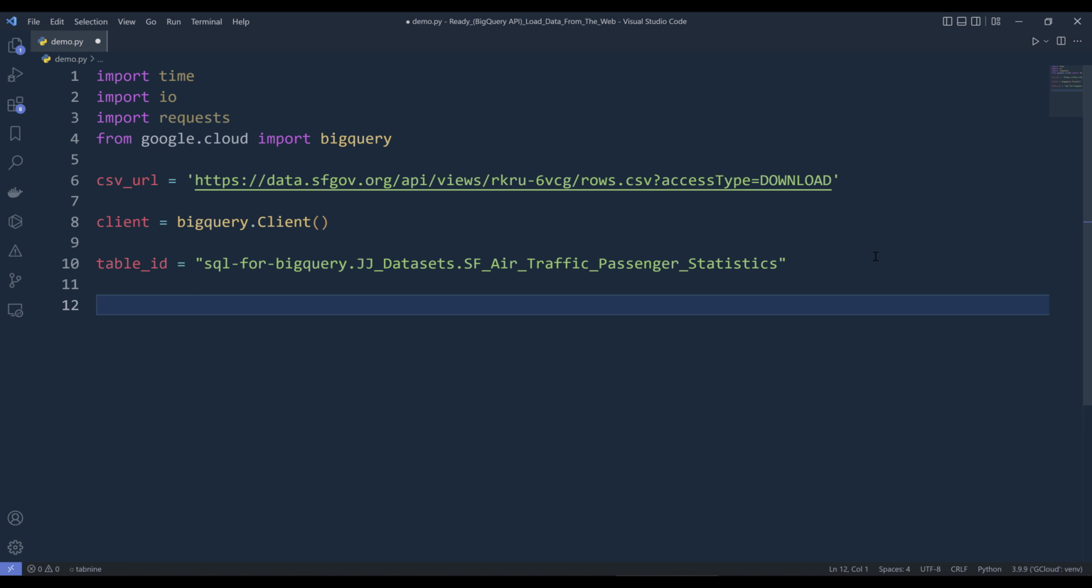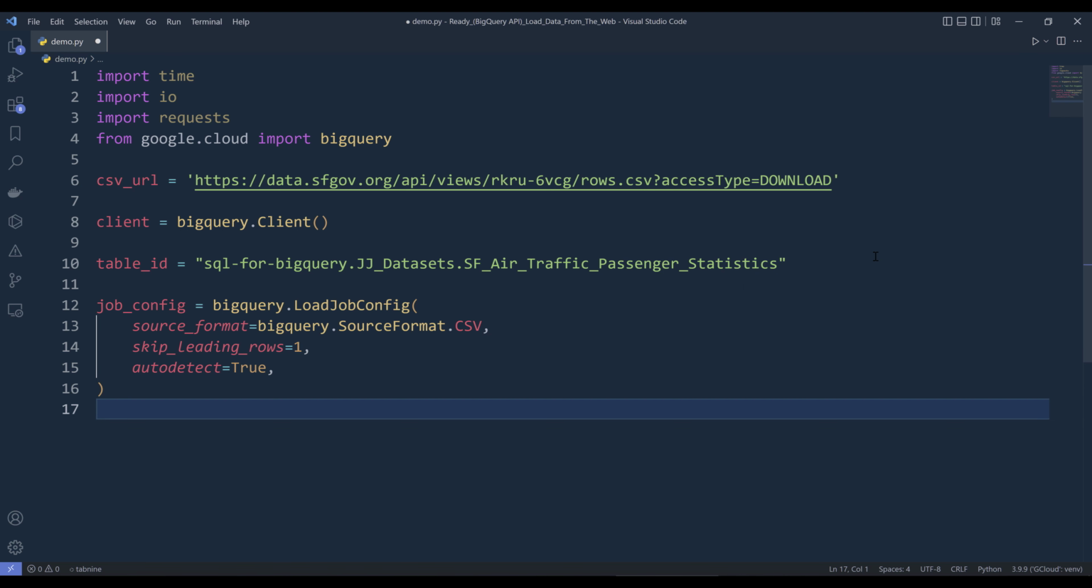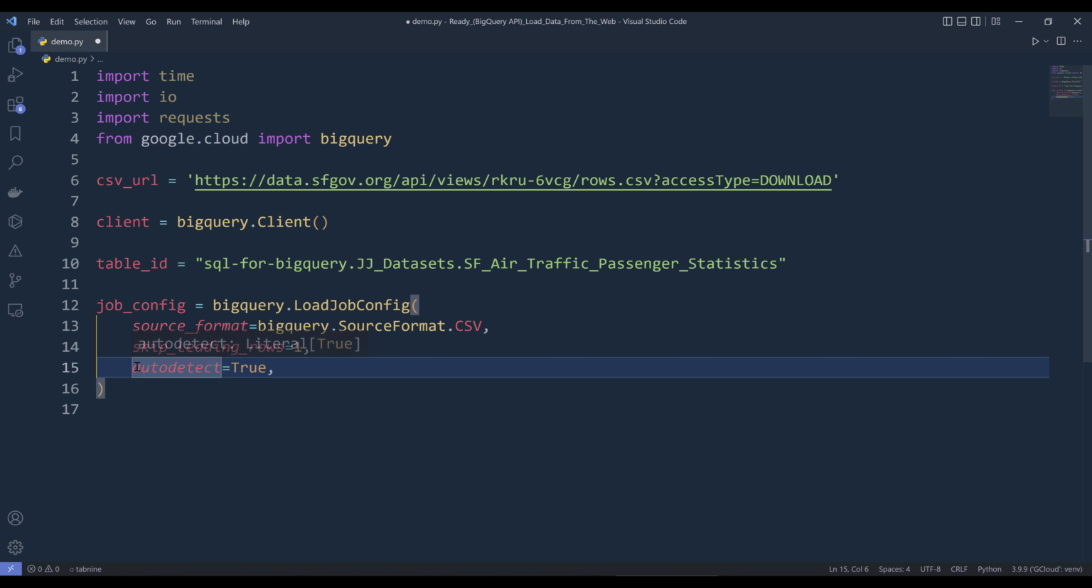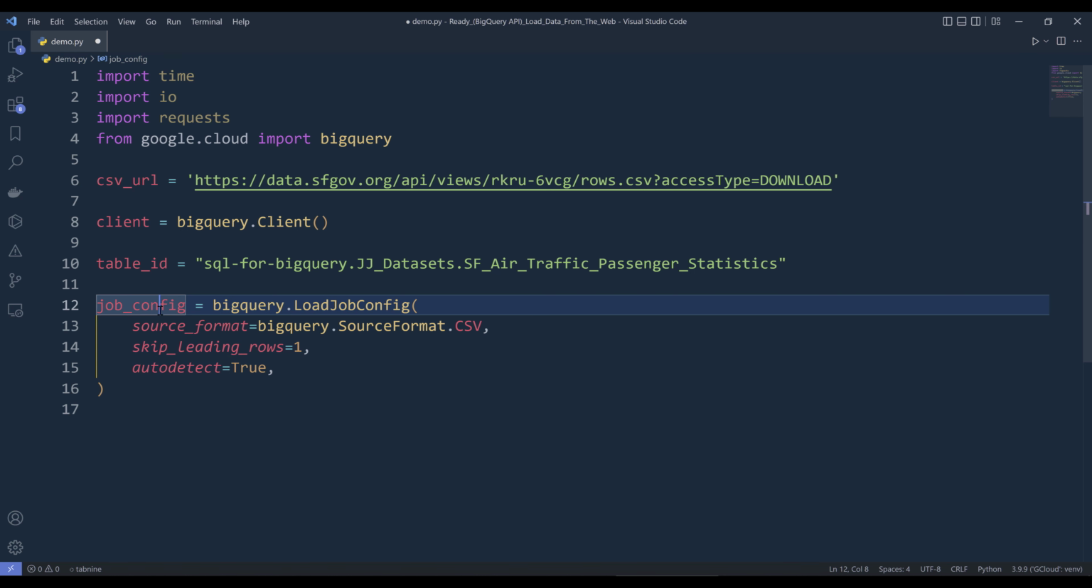Because our data source is a CSV file, we need to create a load job config object to specify the data type and the schema type. In this case, I'm going to use auto-detect to automatically detect the schema's field types. I want to skip the first row because the first row is going to be the header. I'll name the load job config object job config.